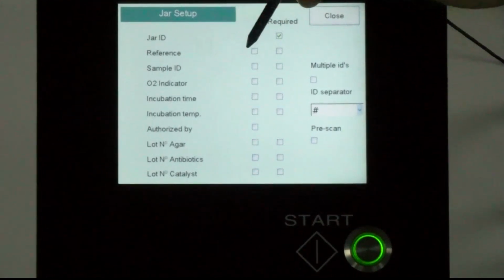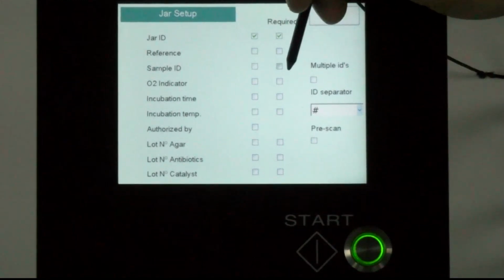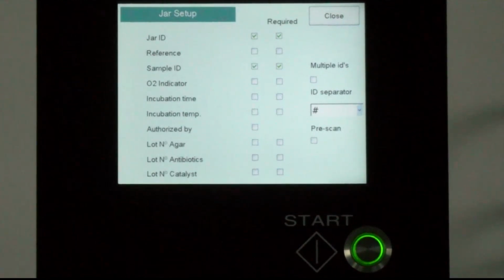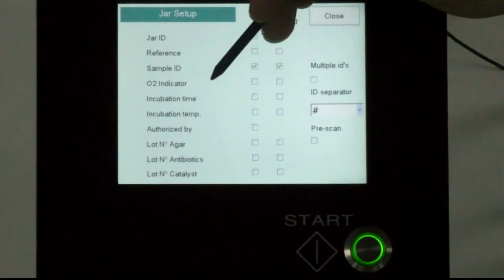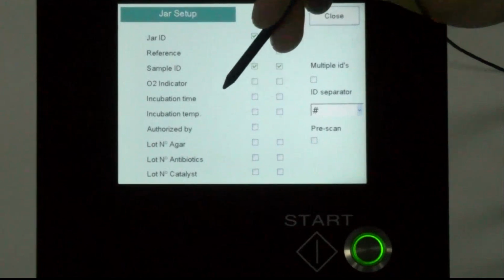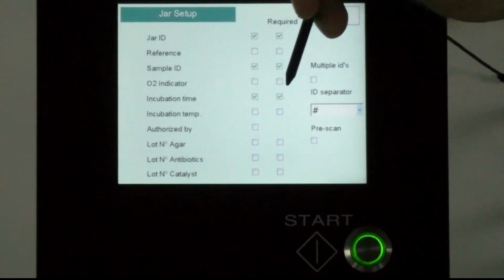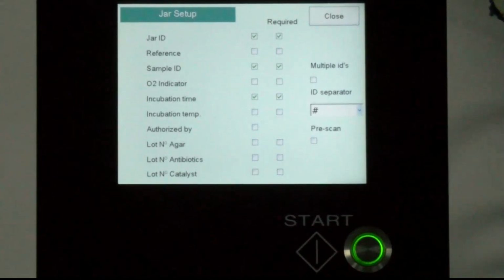So here you can also add a reference or a sample ID. I'm going to go ahead and click sample ID as if I was scanning in a session number into the instrument. You can indicate if you're putting an O2 indicator in the jar. We're not doing that. But another cool feature that I like is incubation time, because as we know, we have to be very careful about how we organize our cultures based on when they're inoculated in the laboratory, so we know we're not trying to read their preliminary growth results prematurely. So that's something that is really helpful with this feature as well.